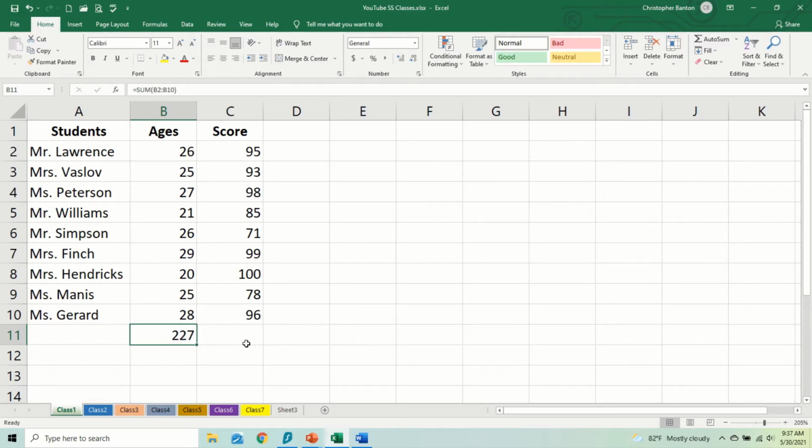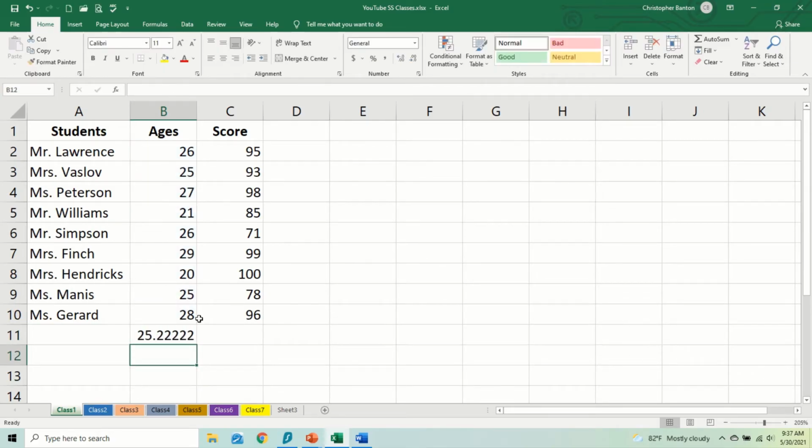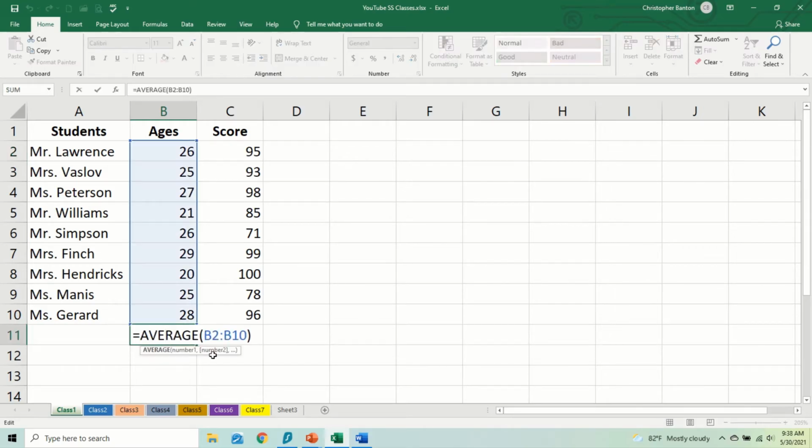Okay, cool. Now, what if you decide that you don't want to sum them, you just want to average? All you do with the function is change this to AVERAGE, not AVG, but average. And now you get the average age. So what happened is the computer added all these 9 ages and then divided by 9.